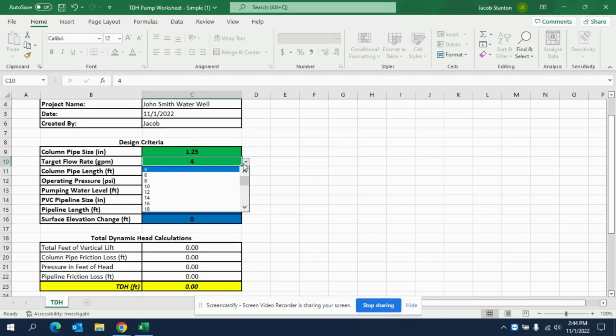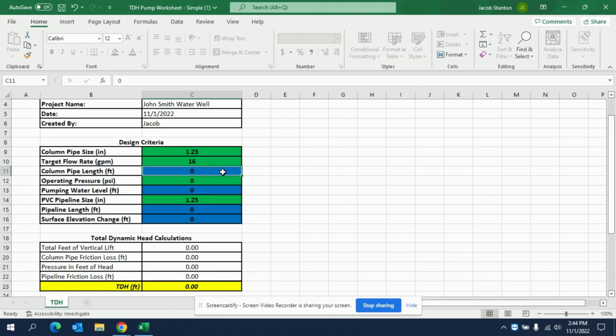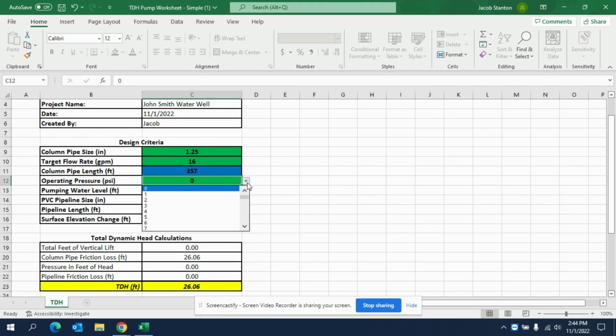For our flow rate, we're going to select 16 gallons per minute. And then for our column pipe length, this is going to be our set depth. So how deep are we setting it? In this example, we're going to say 357 feet. Next, we're going to tell it if we need any pressure. How much operating pressure do we want? We're going to select 60 PSI. It's a good number for a water well. So we want 60 PSI line pressure.